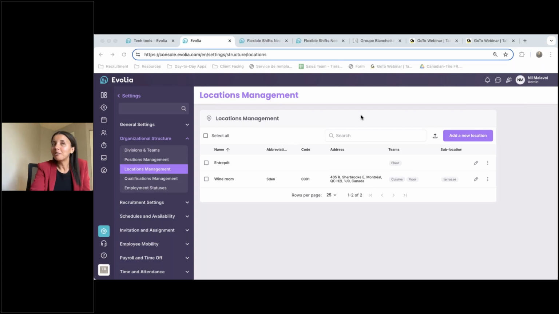Perfect. So for the locations, I think we're pretty clear here. We're going to be able to look at that in more detail when you're ready to take the recruitment model and see which strategy is best for you.